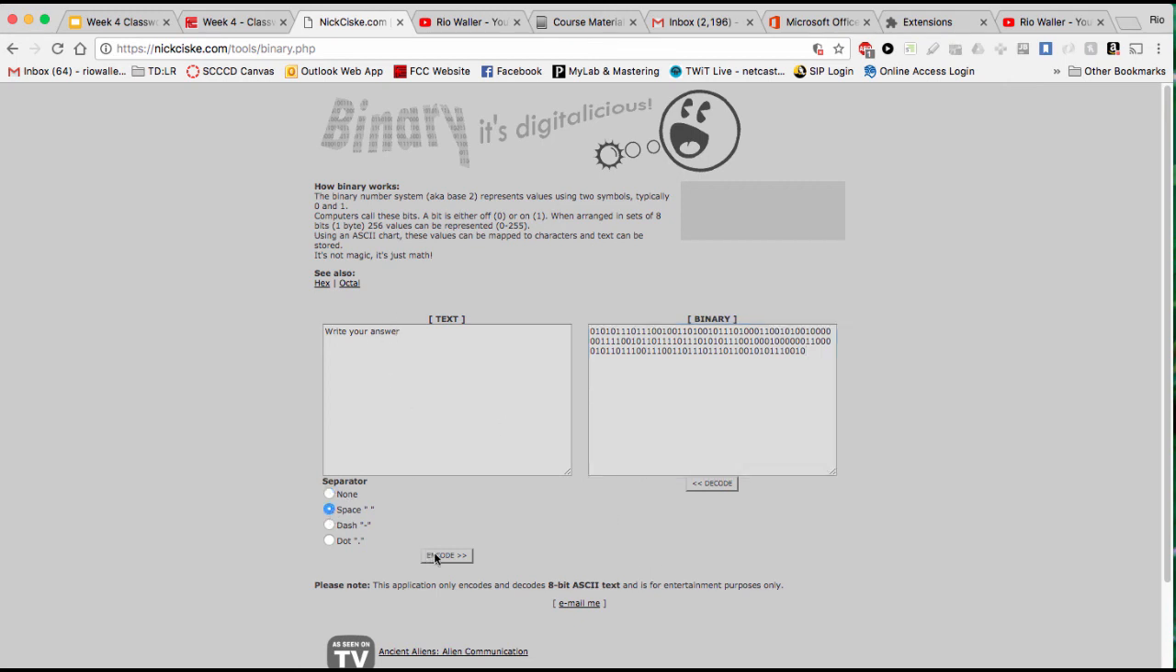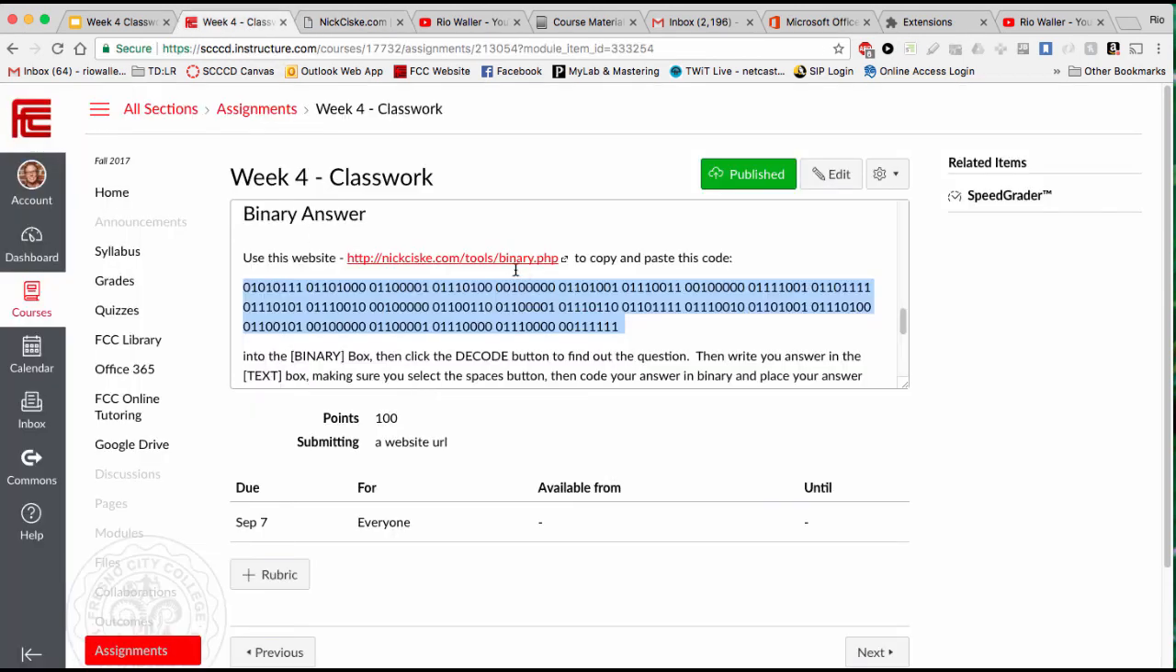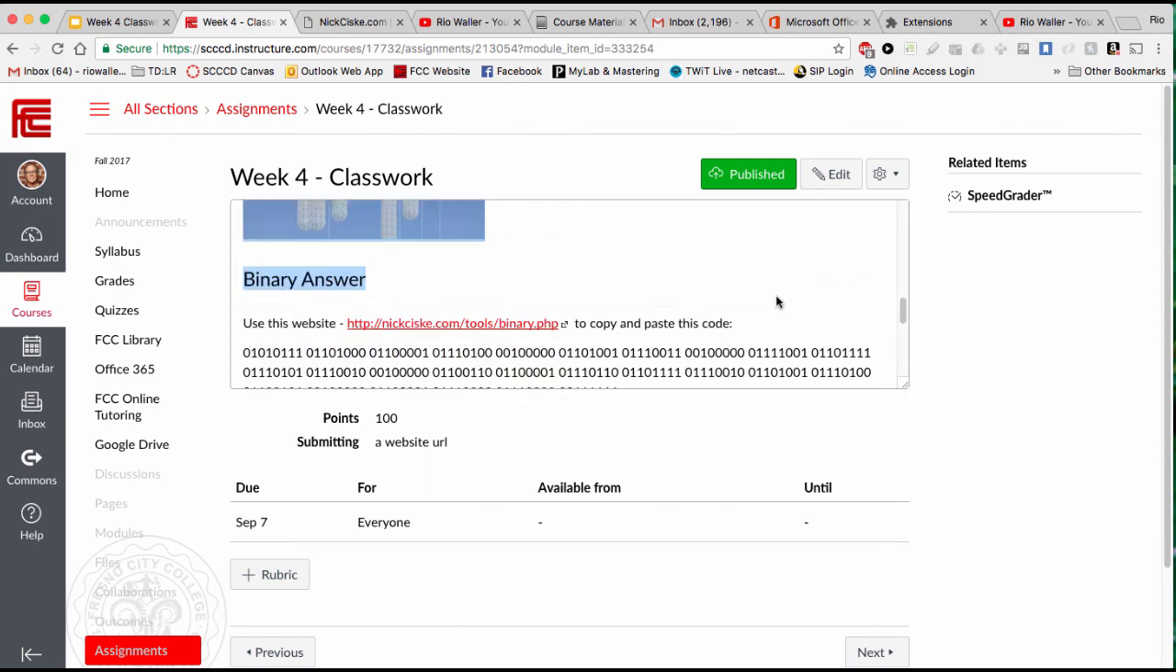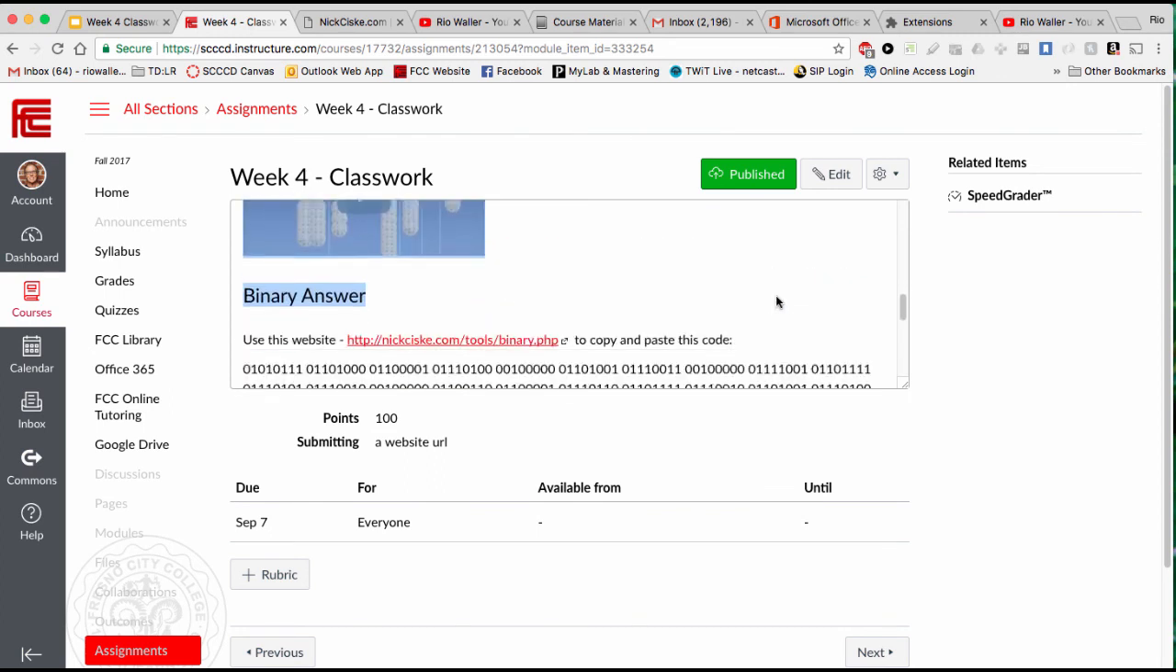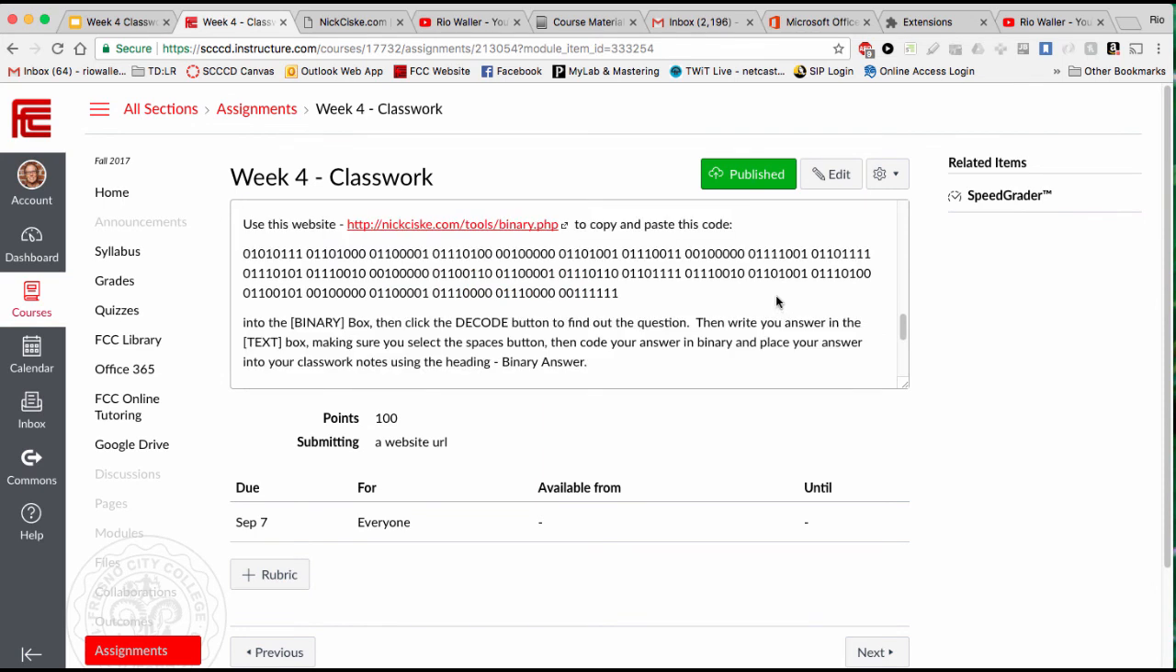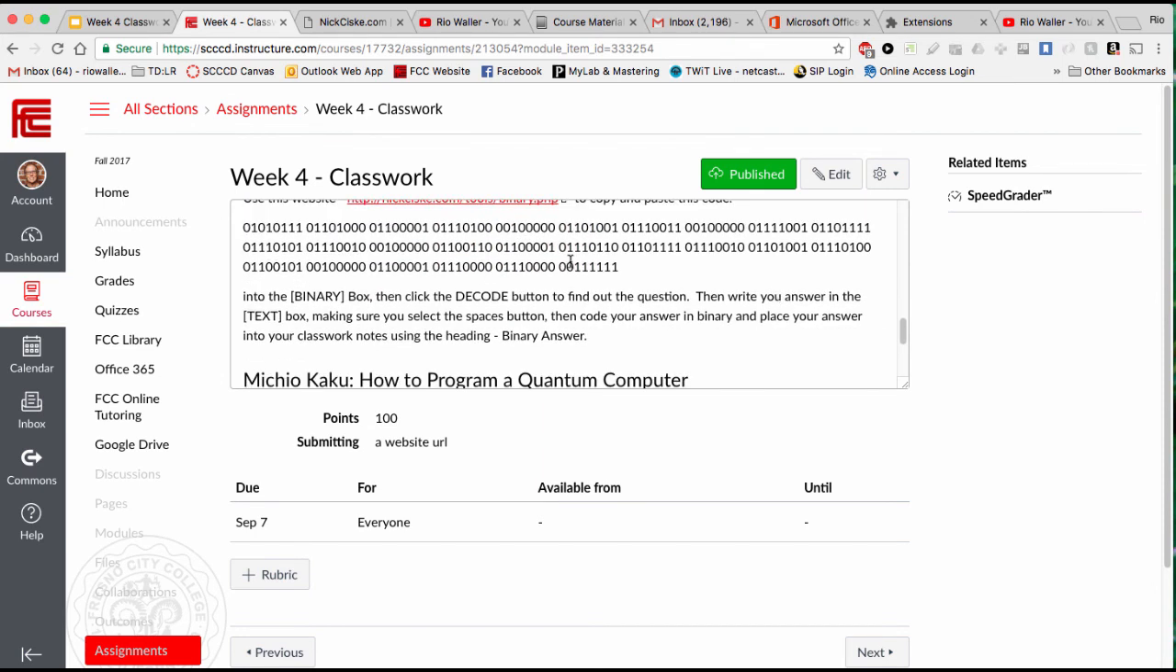So you write your answer, you encode it. When you get your answer to my question that you figured out, then you'll place that in your classwork document under the binary answer. So again, you're learning about binary, and what it means, because computers understand this, we understand this.